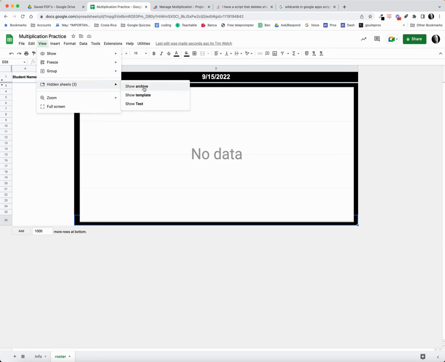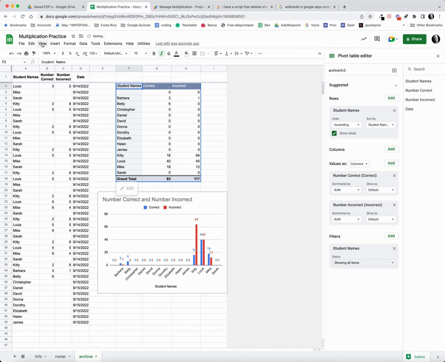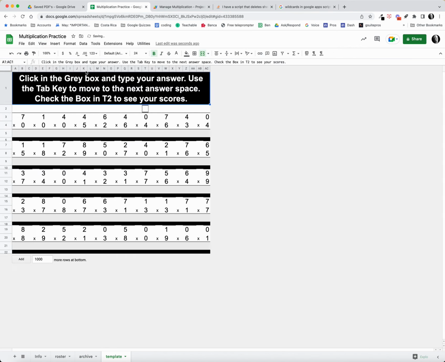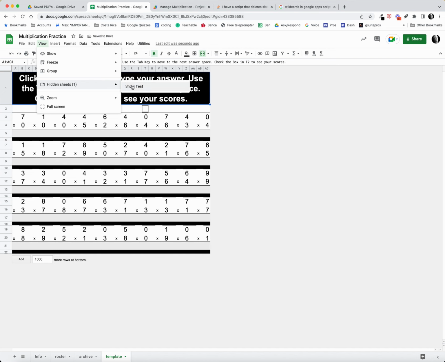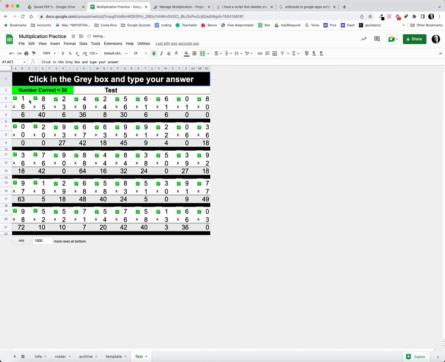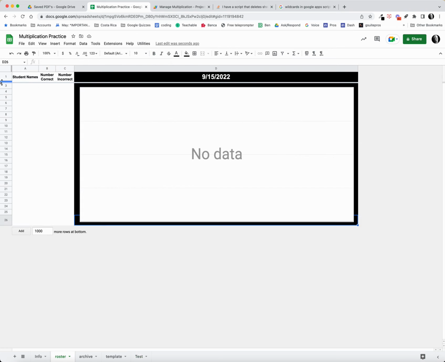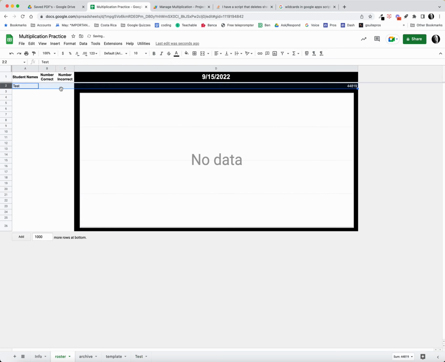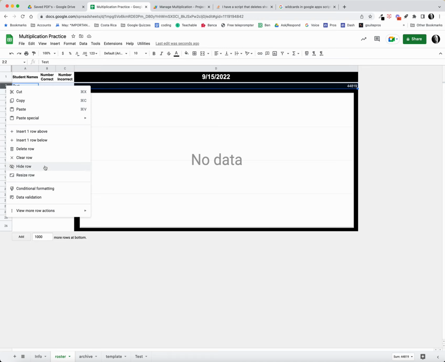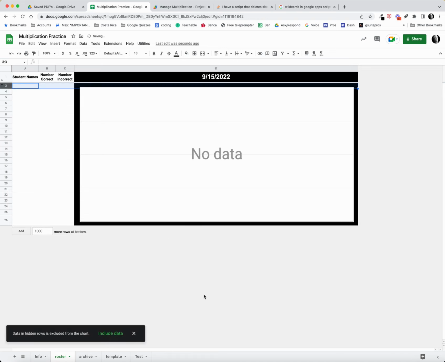We have three hidden sheets, our archive sheet and our template. And I do have one test sheet that you need to keep in there. This test sheet is basically just being used on my roster sheet in a hidden column here. The reason I needed to do that is I have some formulas here that my script copies down, and those need to remain there. So do not delete that set of rows. And you do not want to include the data of the test in the chart, as it would skew the results.